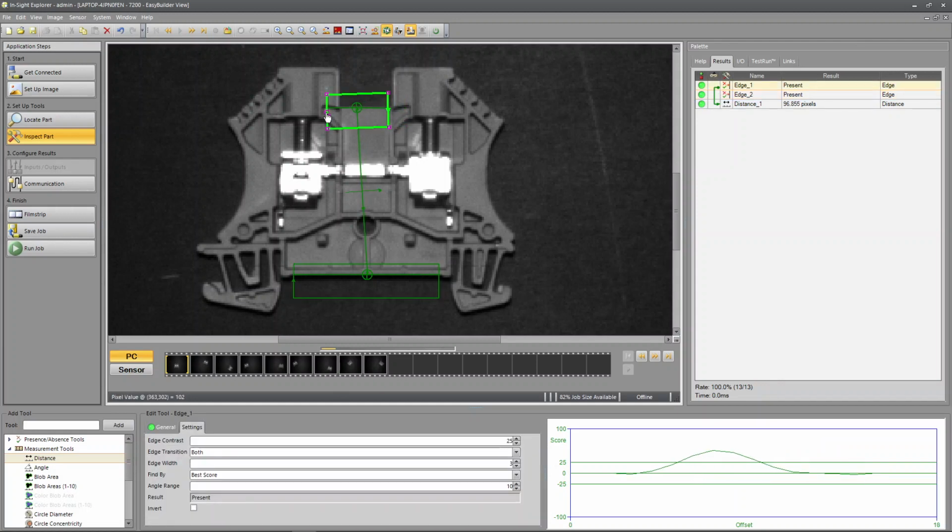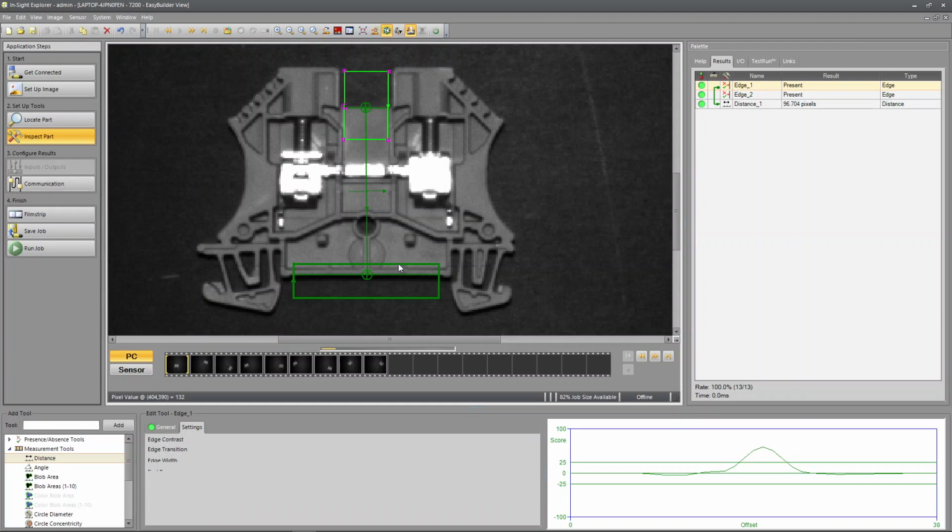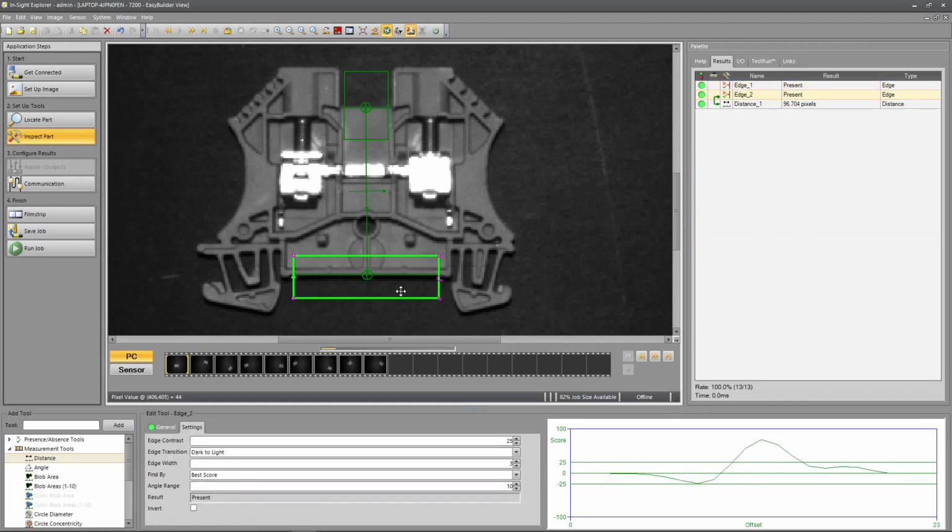I would do that, and I would square this up with it, and I would also make this longer. What if this edge is growing and shrinking? I want to make sure I can always measure it. So I'm going to make both of these bigger.